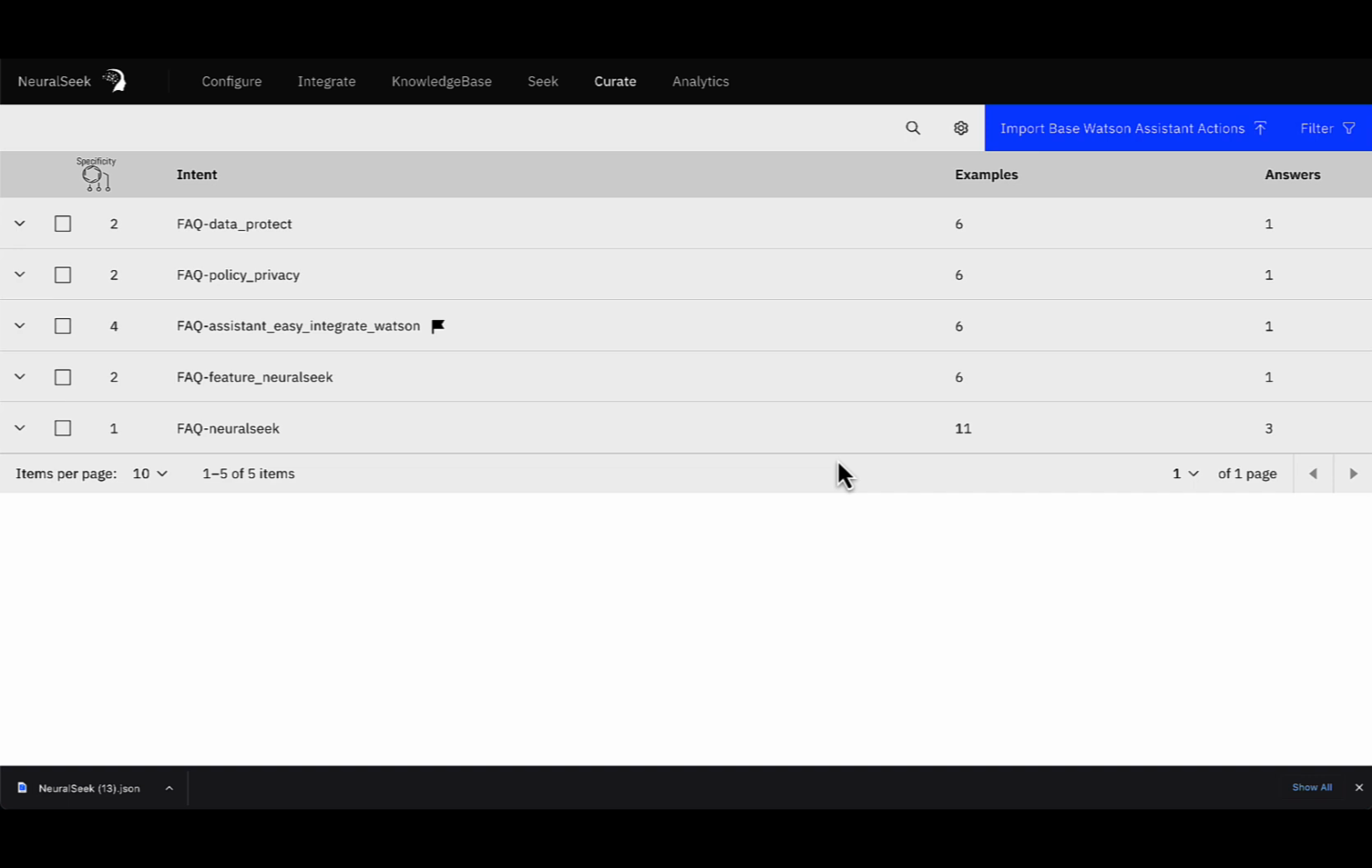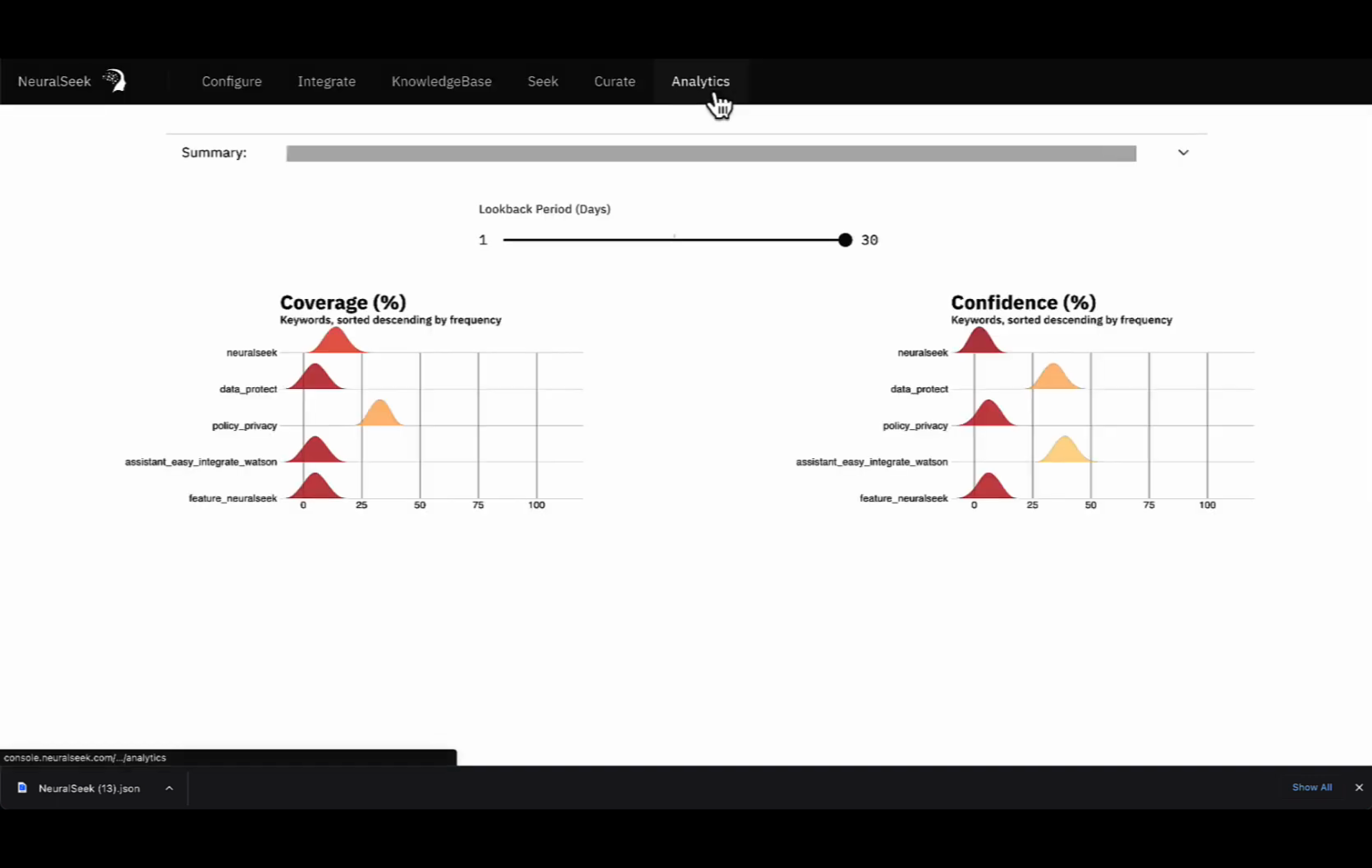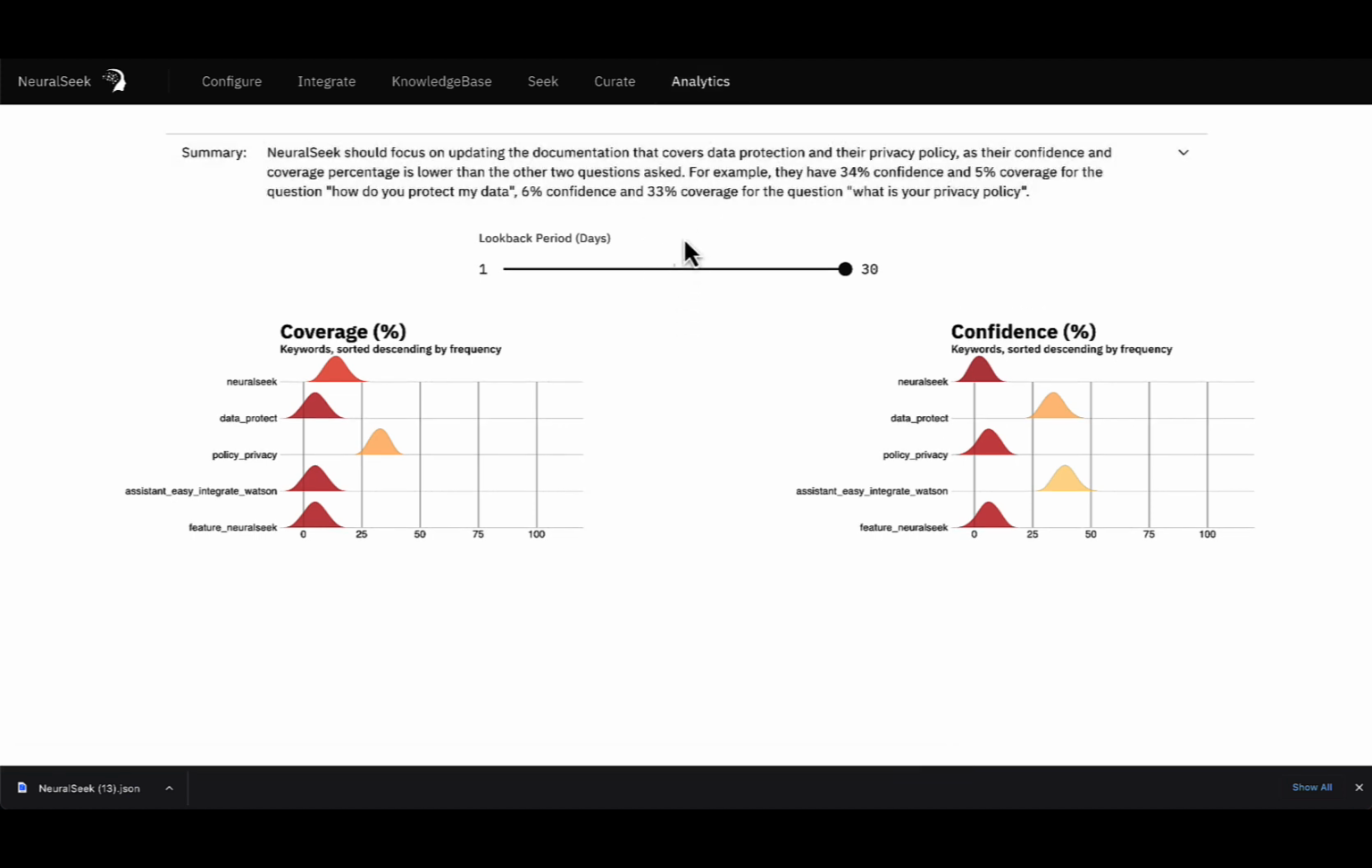Now, one of the best features of NeuralSeek is the built-in analytics that help you understand what questions people are asking of the system and how well the system is doing at answering those questions. Inside of the Analytics tab, we give an executive summary of the items that we feel that you need to spend more time on updating in your documentation.